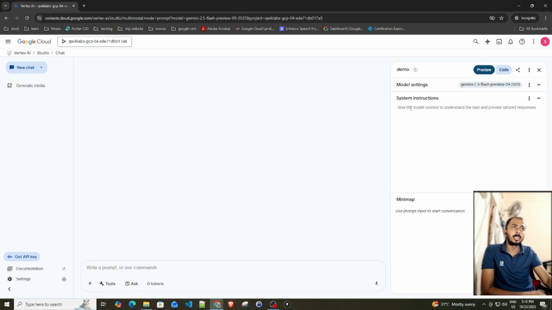And then system instructions. System instructions are where you can instruct your model to behave like a particular agent. For example, I'll make this model behave like an insurance agent. As you already know, an insurance agent is someone who sells insurance. So if I write here, "You are an insurance agent," this model will behave like that.